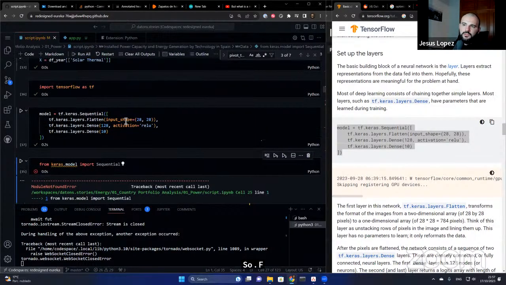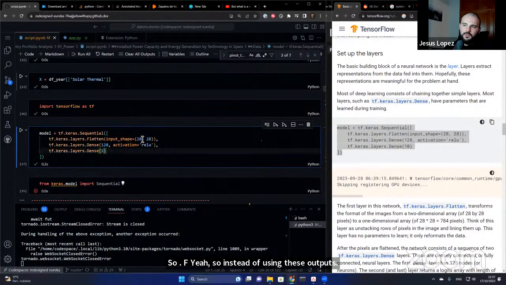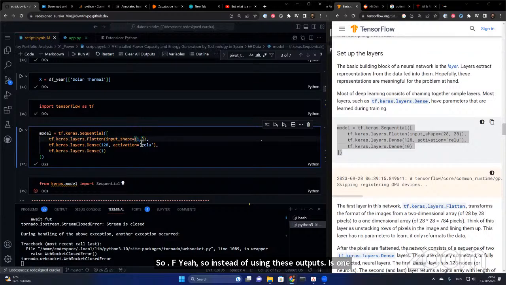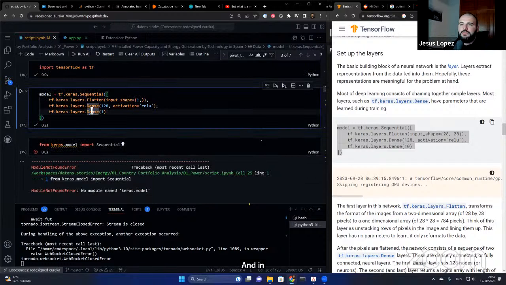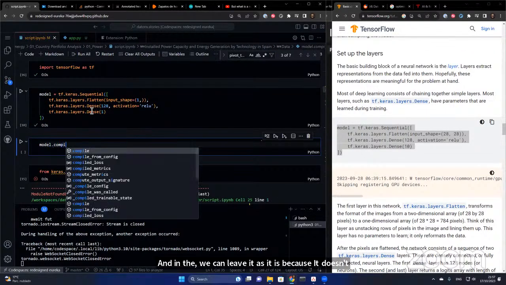So instead of using these outputs, there is one variable out and one variable inside. And in the middle, we can leave it as it is because it doesn't matter.